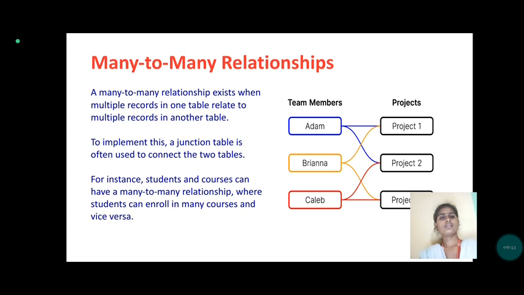Then next, many-to-many relationships. A many-to-many relationship exists when multiple records in one table relate to multiple records in another table. To implement this, a junction table is often used to connect the two tables. For instance, students and courses can have a many-to-many relationship, where students can enroll in many courses and vice versa. And here are the tables, team members and projects.